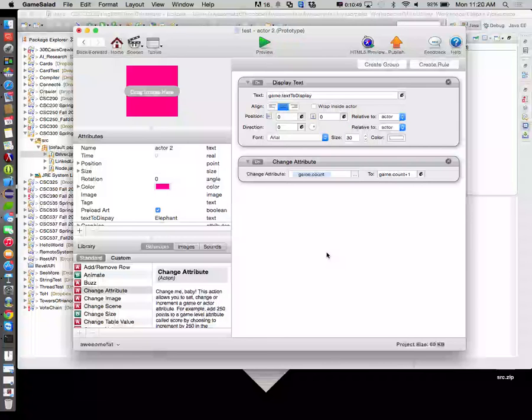All right. So the idea is that whenever this change attribute fires, and here we can actually increment game.count. Okay, that's what this does. Adds 1 to game.count whenever this behavior fires.